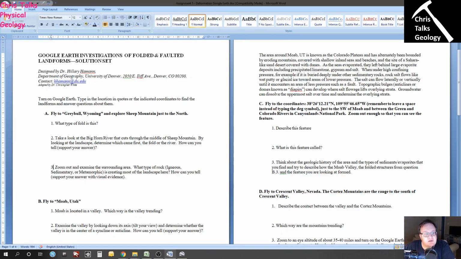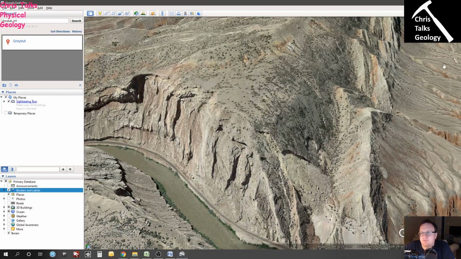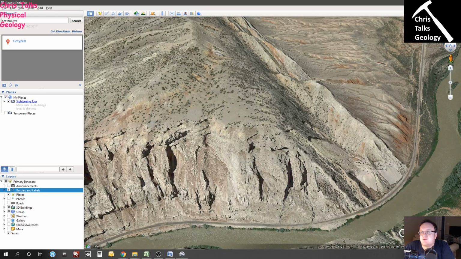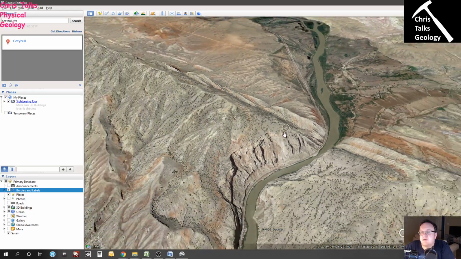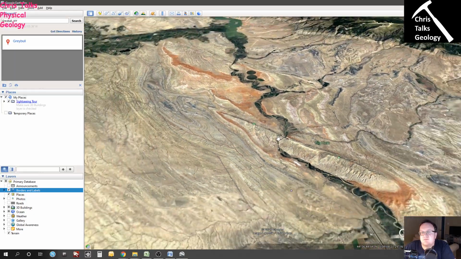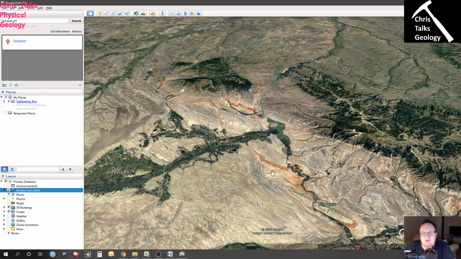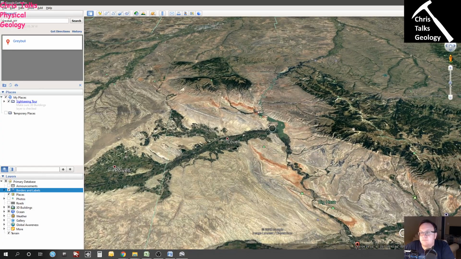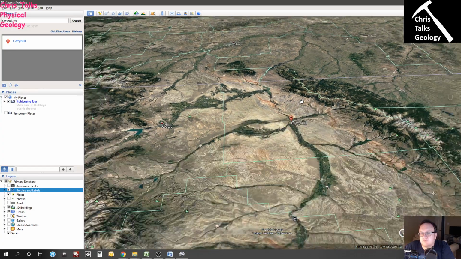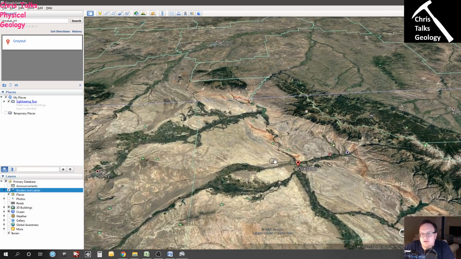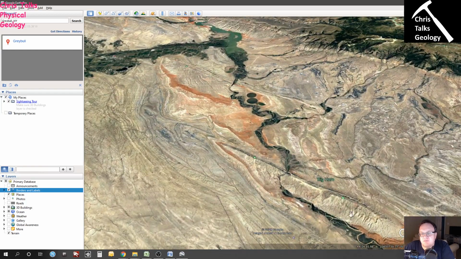And then question 3. Zoom out and examine the surrounding area. What type of rock, igneous, sedimentary or metamorphic, is creating most of the landscape here? How can you tell? Well, let's have a look. So let's get myself centered so I have north at the top of the screen again. And let's zoom out. Well, as you can see, to begin with, lots of variation in colour in this area, isn't there? But let's just zoom back in. So there's Big Sheep again.